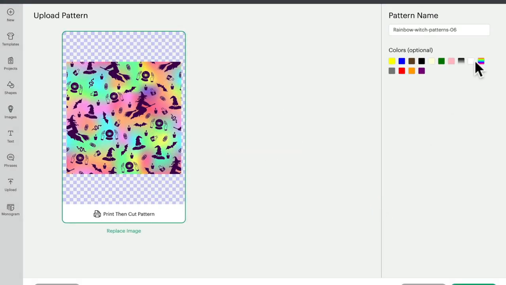I can give it a name, although you can't search for it by the name, so I always just leave the name that it is. And I normally will change the color selector to either white or rainbow so that I can then filter to that color and it will bring up all my uploads. White or rainbow is the one I normally will go for. We're going to go for rainbow today.